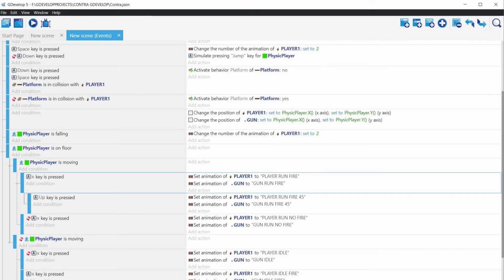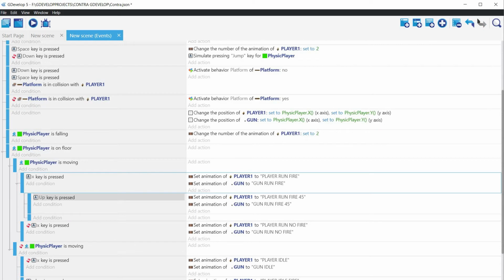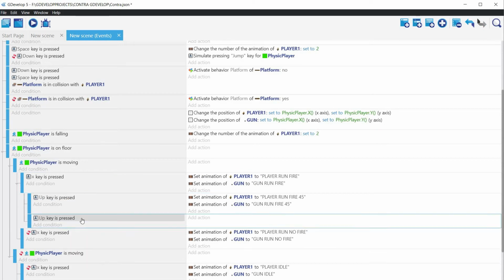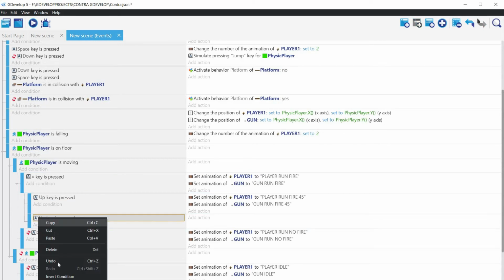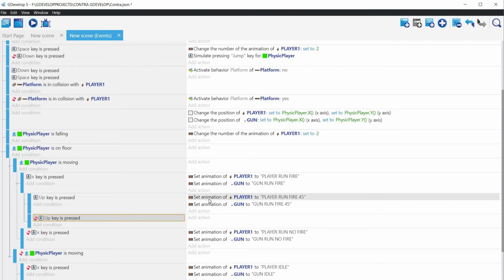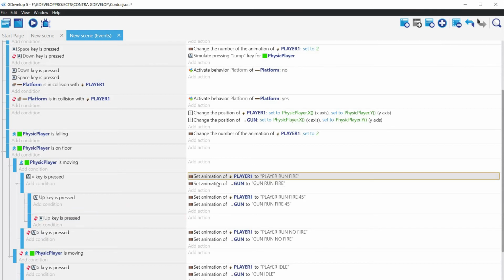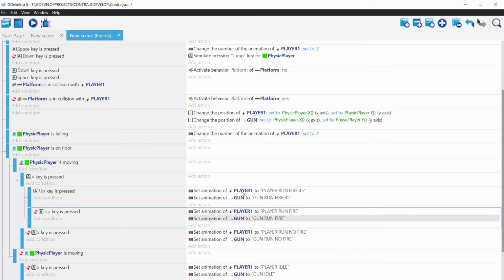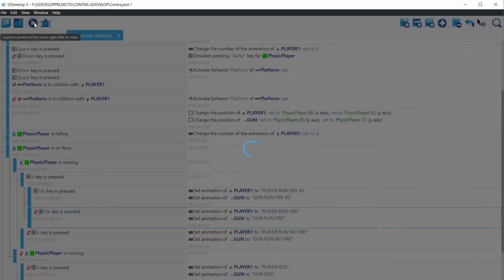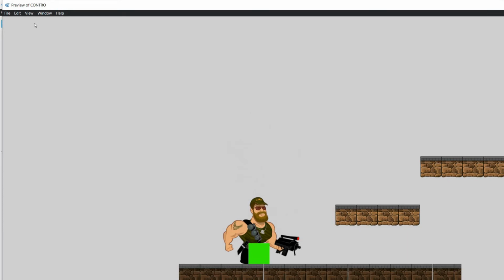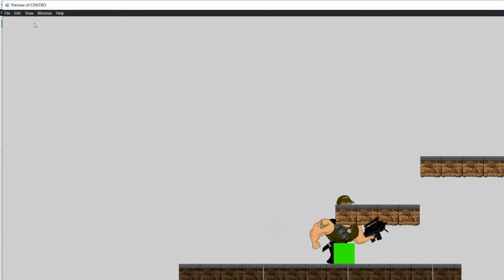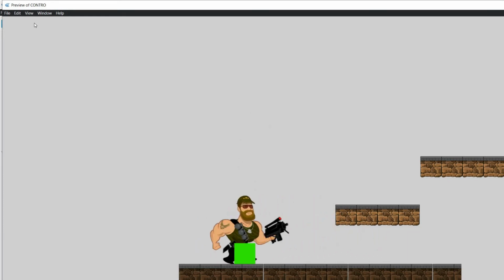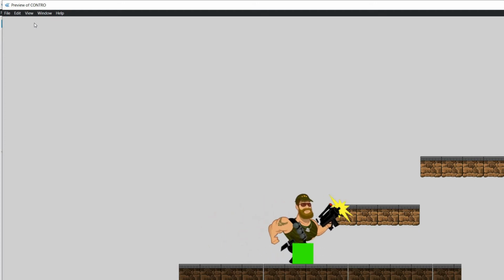Well, it is actually very easy. Let's create another sub-event for the case where the up button is not pressed and then move there the animations that we currently have on the action associated with the fire button being pressed. Run the game again. And as you can see, we can now shoot correctly at 45 degrees in both directions.